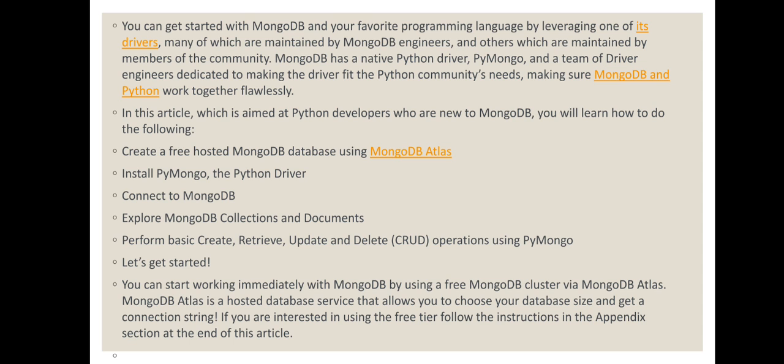In this article, which is aimed at Python developers who are new to MongoDB, you will learn how to do the following: create a free hosted MongoDB database using MongoDB Atlas, install PyMongo, the Python driver, connect to MongoDB, explore MongoDB collections and documents, and perform basic create, retrieve, update, and delete (CRUD) operations using PyMongo.